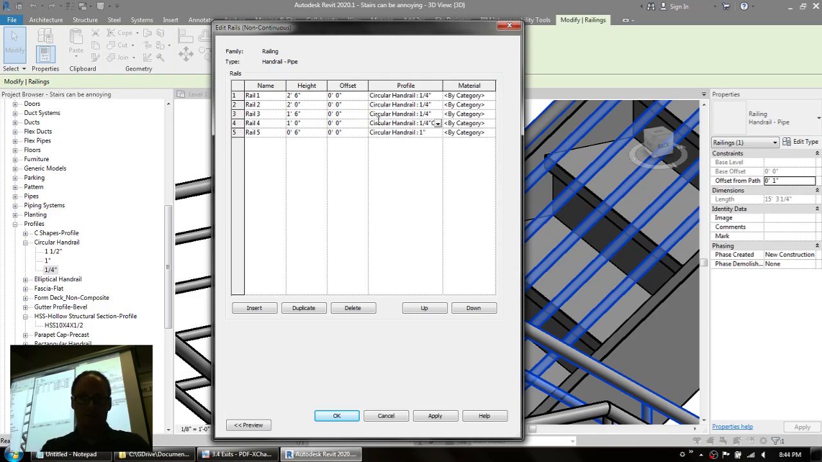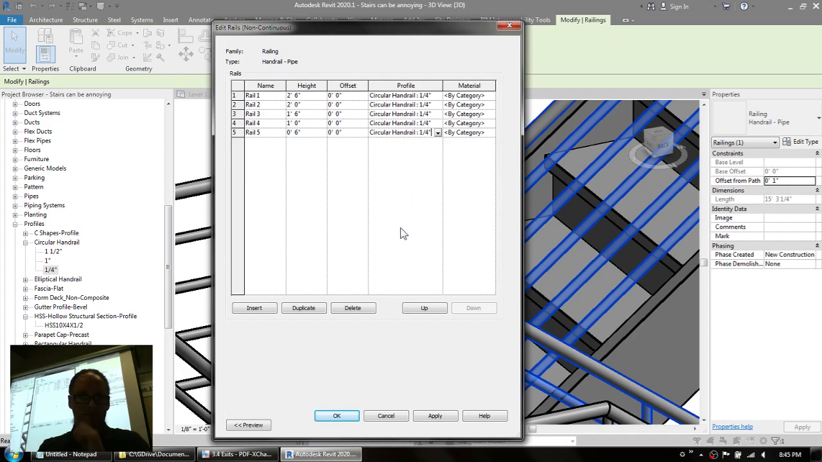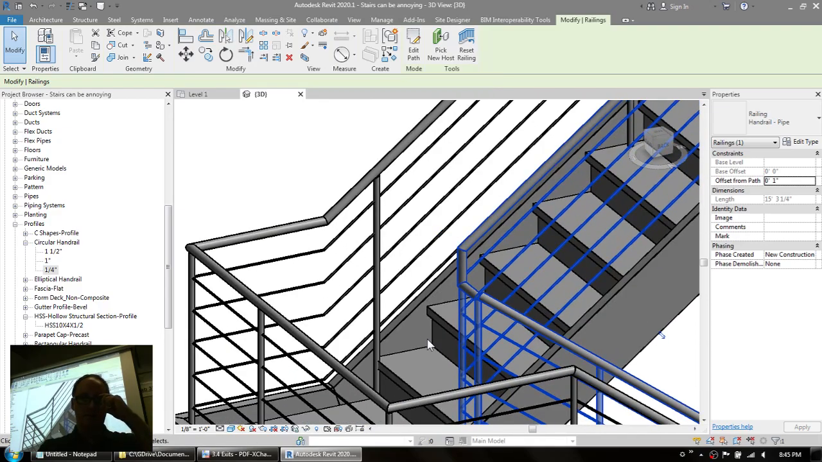Come on. There, Control V. It's not working. There we go. What have I done? Control C. There we go. Okay, so now they are all going to be 1/4 inch.